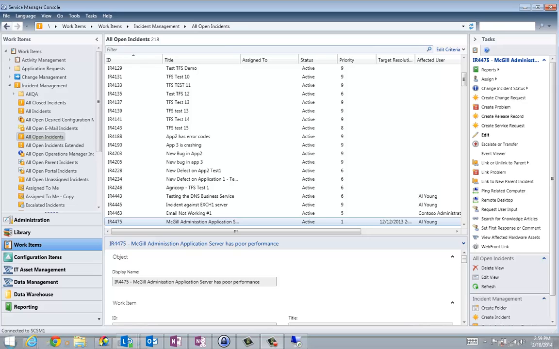They can send an email to Service Manager and it will automatically create an incident where it will take the title of the email, make it the subject of the incident. It will take the body of the email, make it the description of the incident. It will take any attachments, attach those to the incident, set the affected user as the person that submitted the incident. An end user can also call in and say, hey, I'm having a problem.